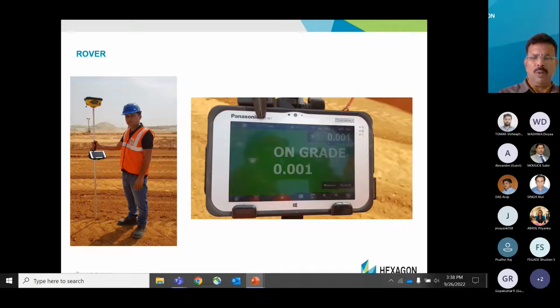This is the rover that we give. It comes with a big controller like this. It shows what level of freeze grade leveling has happened after the work. This is only for cross-checking. This again comes with ICG60 with a big controller like this.